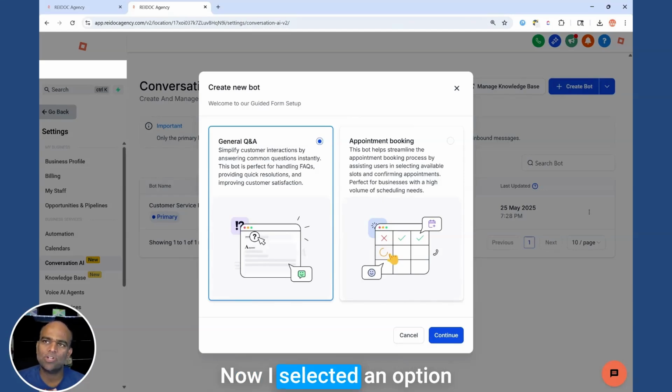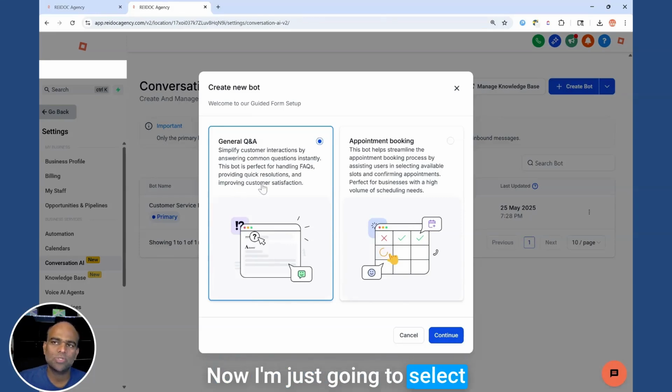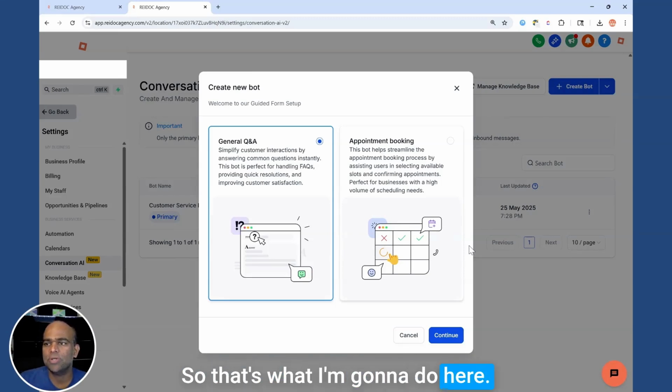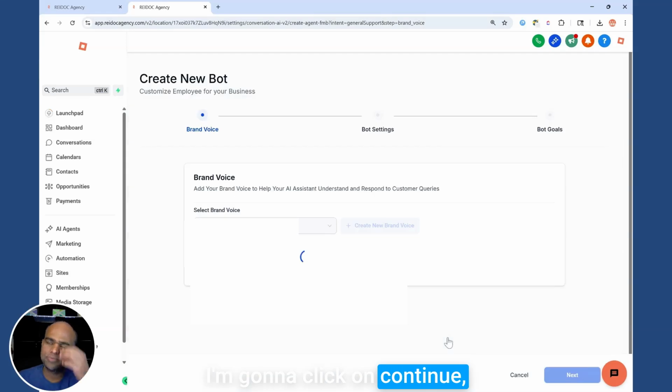Now, I selected an option called guided form setup. This is a new feature I activated in the lab. Very soon it will be available for everyone. Now I'm just going to select a customer service bot, because I'm creating this for a roofing business. And once they get the inquiry, someone actually calls to schedule the free roof inspection and quote. So that's what you're going to do here. I'm going to click on continue.